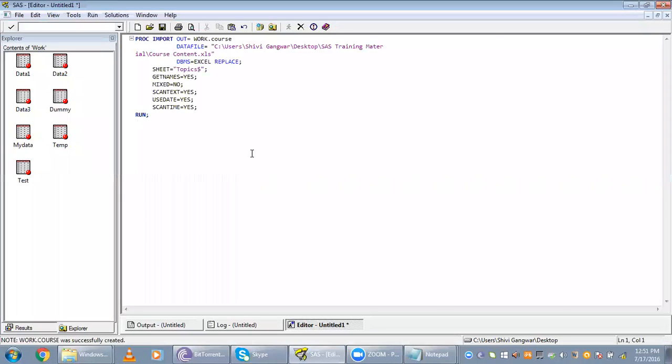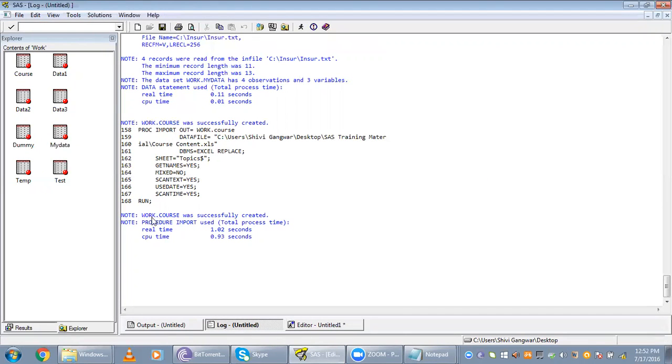Let's understand that. This is a proc code. So we have a proc, which is proc import. Let's, if I execute this code, what will happen? I execute this code, and what happened? That it created the work.course successfully.